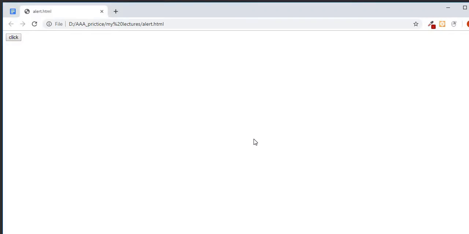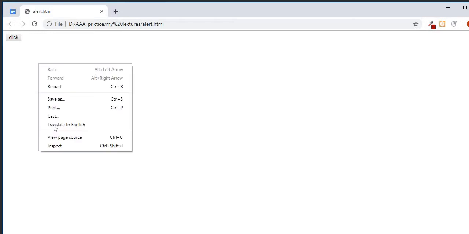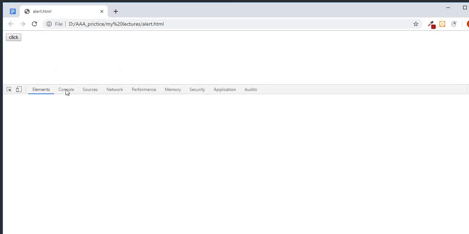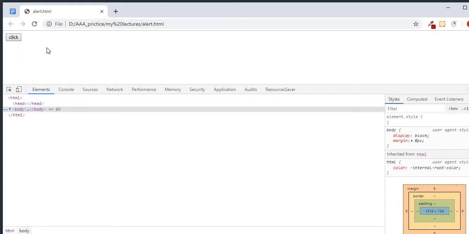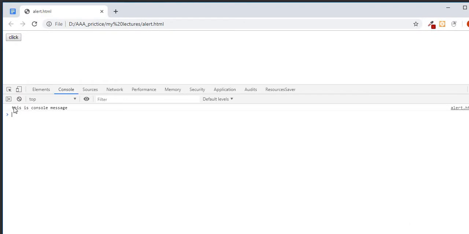Save and then execute. Inspect elements. The console message will not display on the browser, it will display in the console. This is a console message. If I clear it and click again, it will appear again. If I click 2, 3, 4 times, it will repeat.